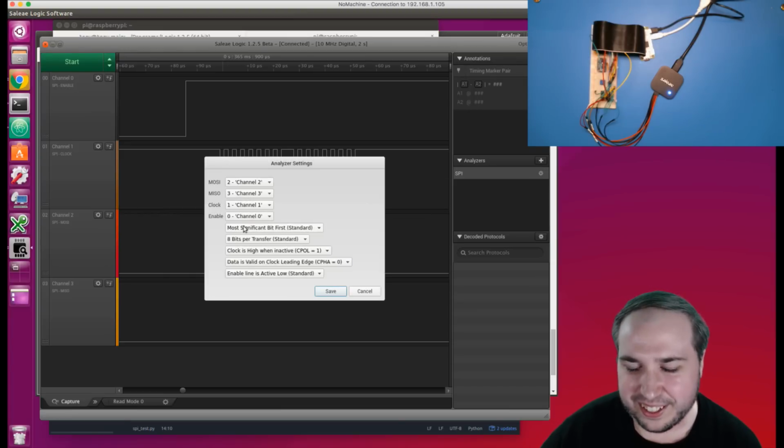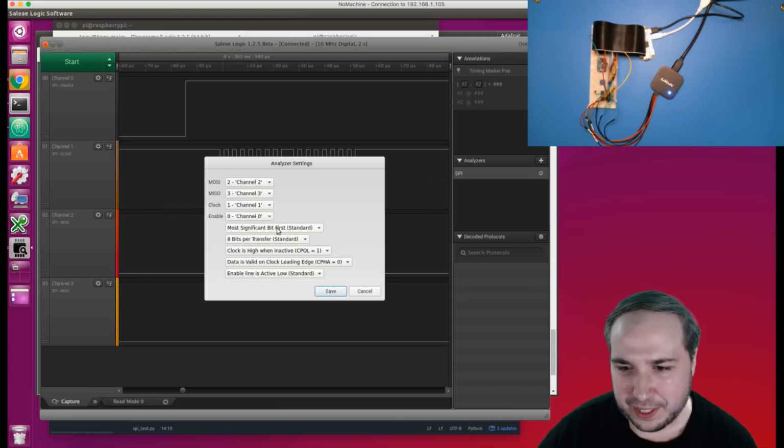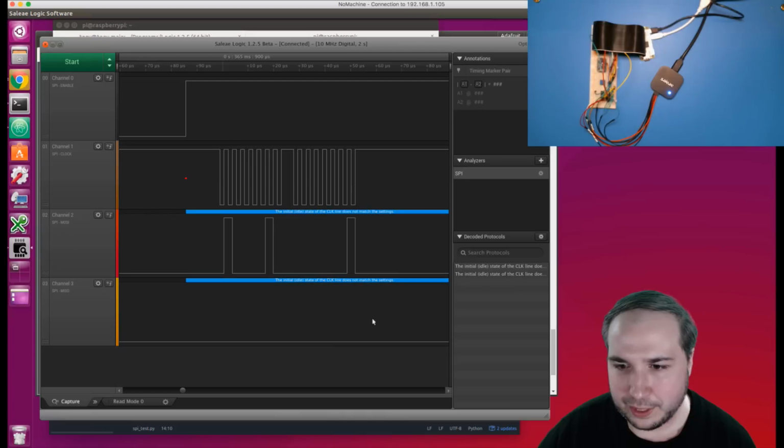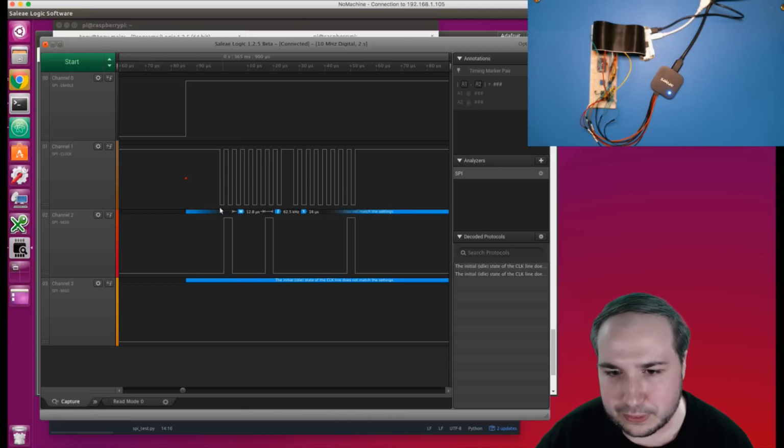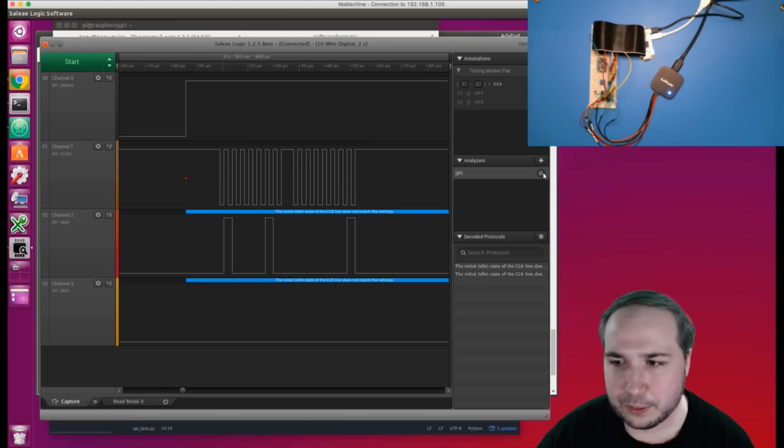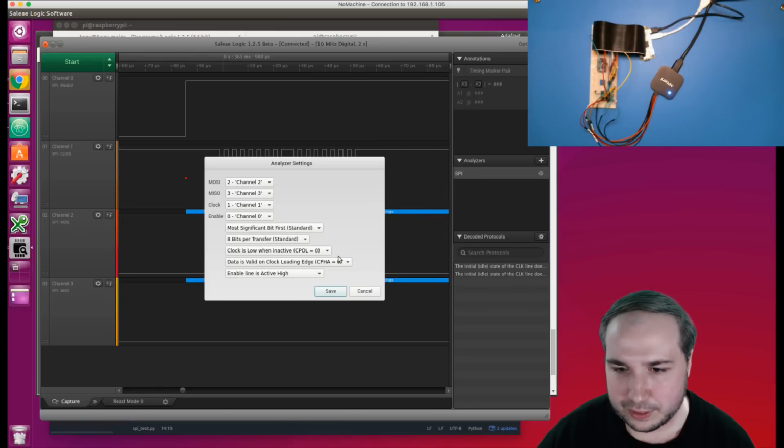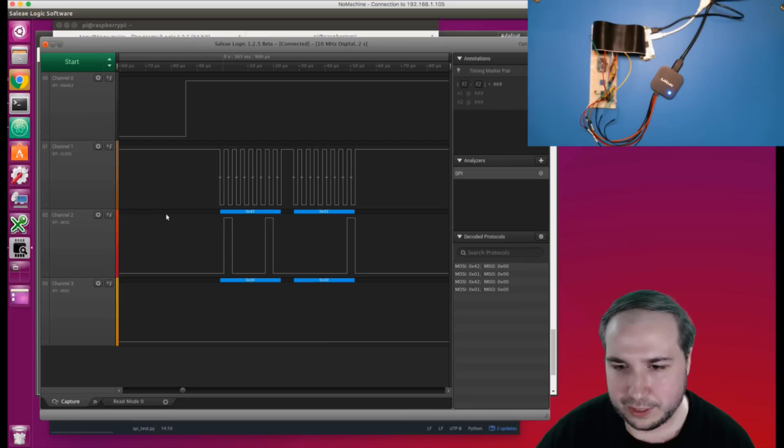Okay, so let's change things. Most significant bit first, that's standard. 8 bits, that's standard. So the clock is low when inactive, and your enable line is active high. That's how we have things configured right now. Let's see, did I get that right? No, sorry, the clock is high when inactive. There we go. Save that.